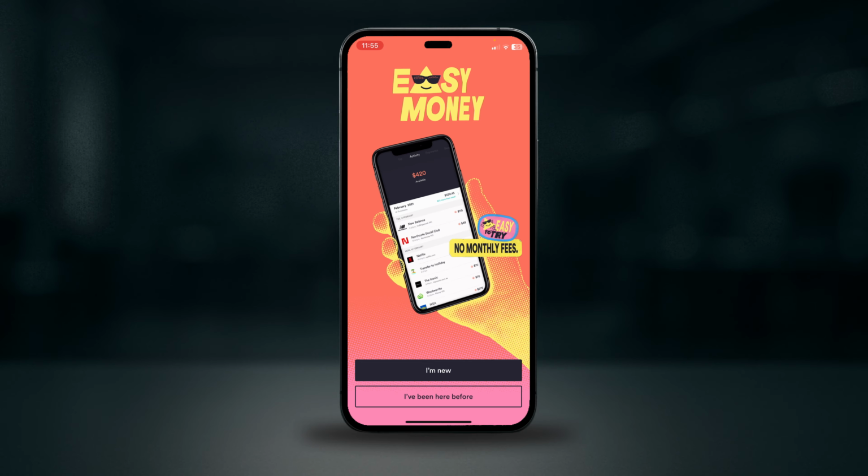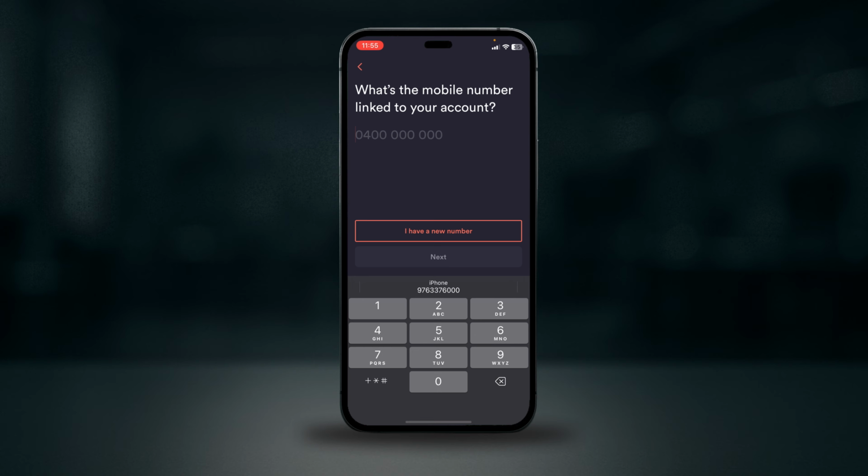Up uses a passphrase rather than a standard password. Here's exactly how the recovery process works. On the Up login screen, tap Forgot Phrase. You'll find this below the passphrase entry field.